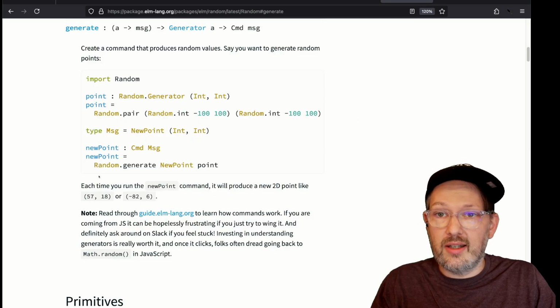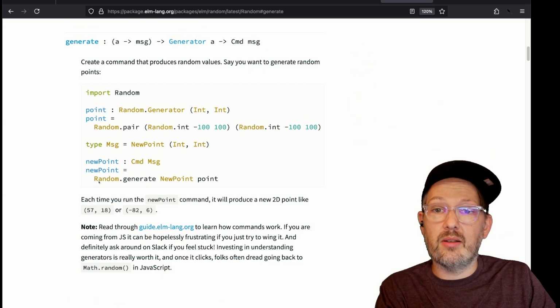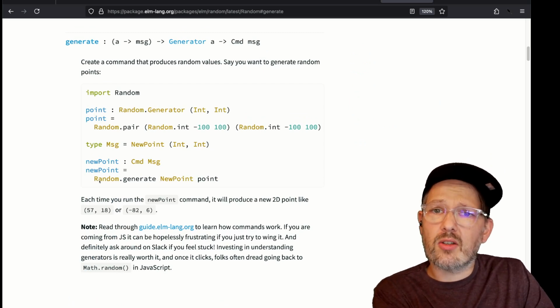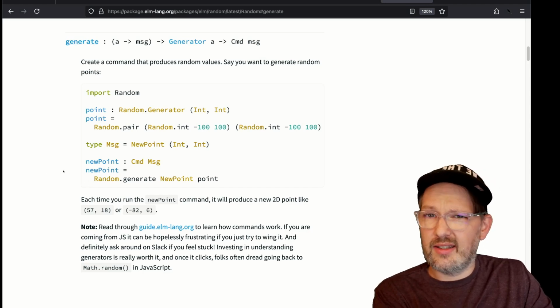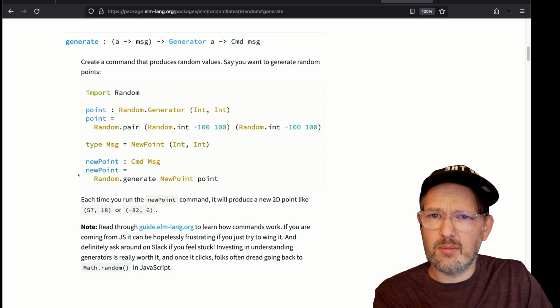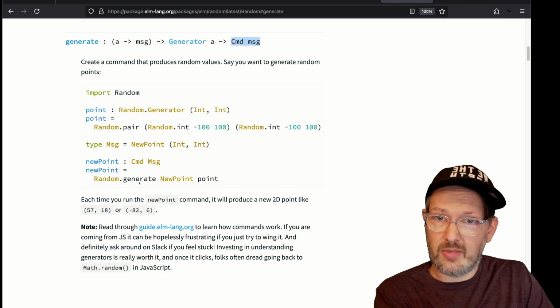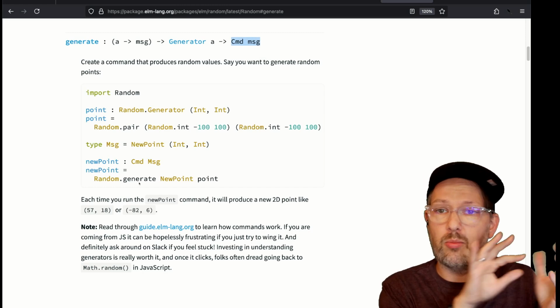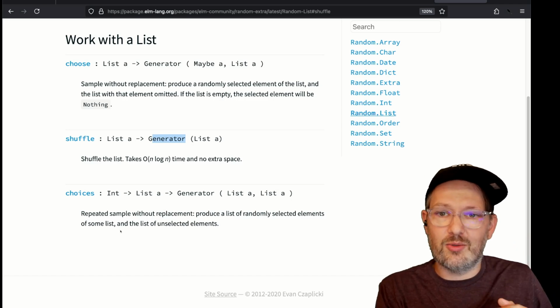So that's the construct that gives us ultimately the command. So we see in the original, in the core random, well, it's not core, in the random package, there's a function called generate. And it takes some weird function that takes something and makes a message. But most notably, it takes a generator and it gives us a command. So somehow we have to bring together generate and shuffle to do all this.